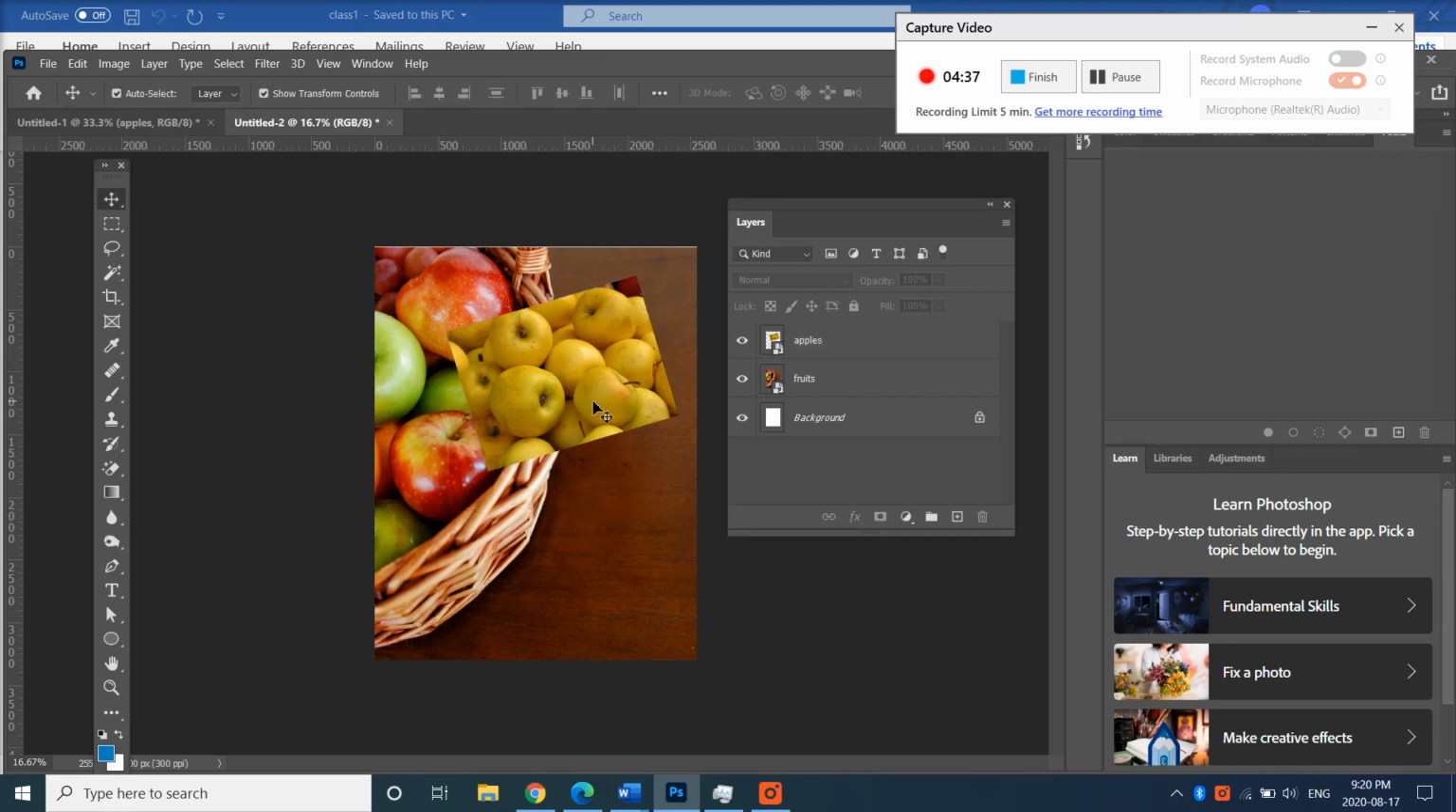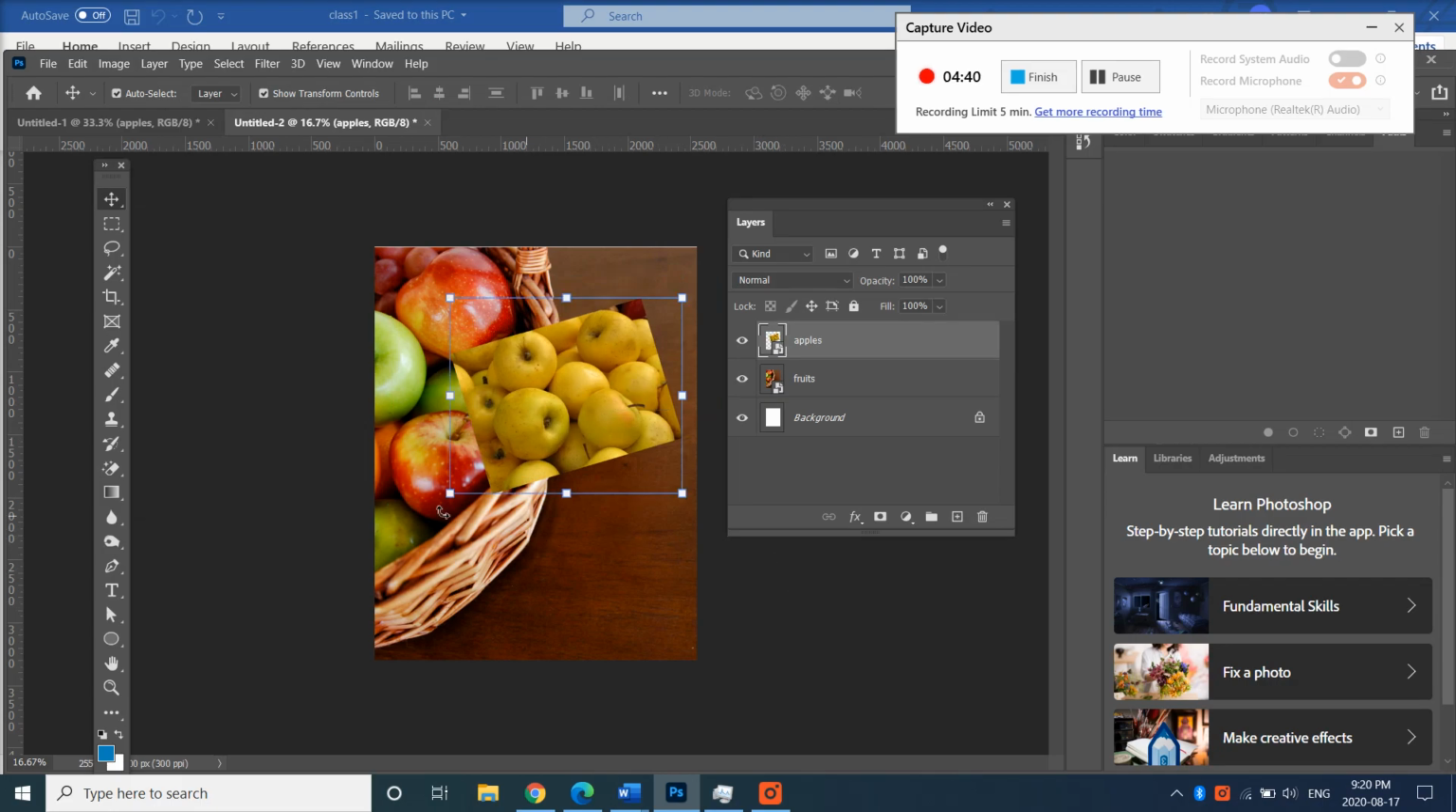And there you have it. In this video, we learned how to rotate an image and also how to resize an image that you have placed in your document.